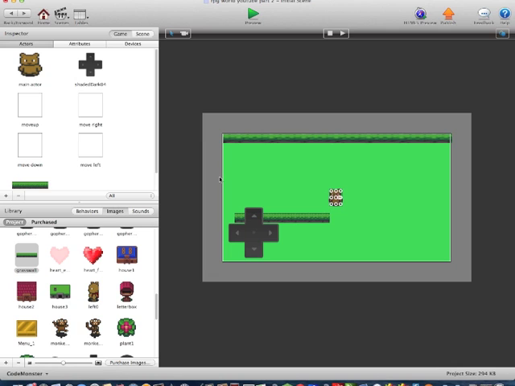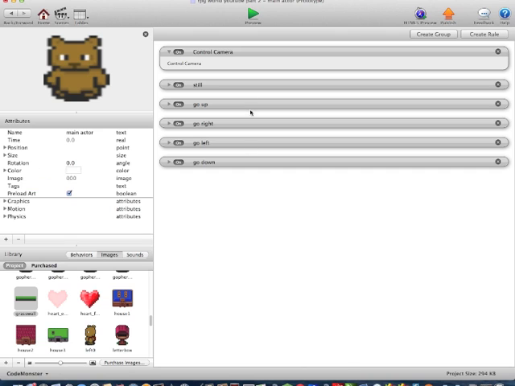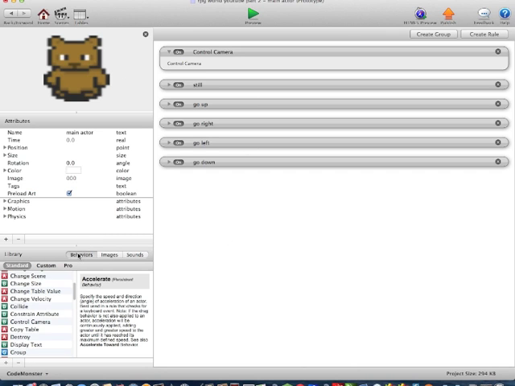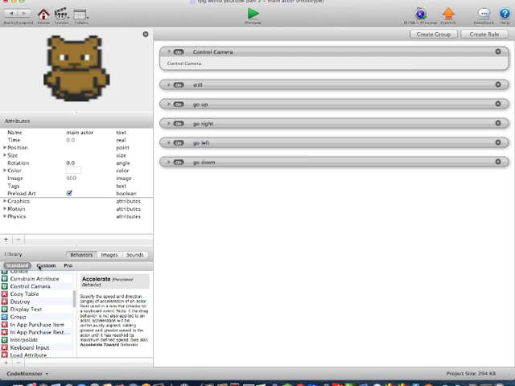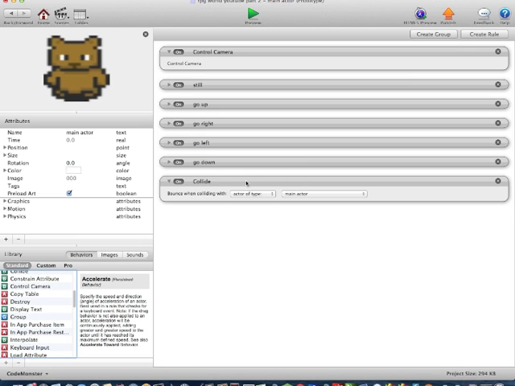Okay, so the first thing now we're going to do is open up the main actor. We're going to chuck a collide rule in there. So we locate the behaviors section, and we chuck in a collide behavior. So now, collide, when actor of type collides with wall.